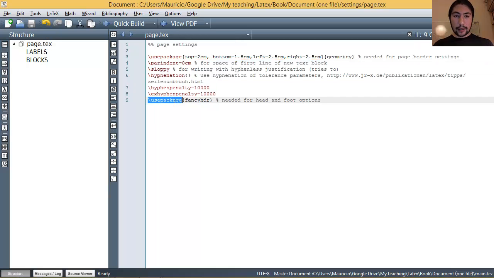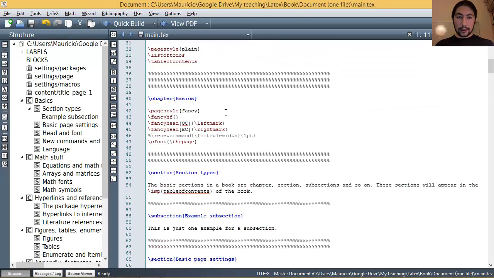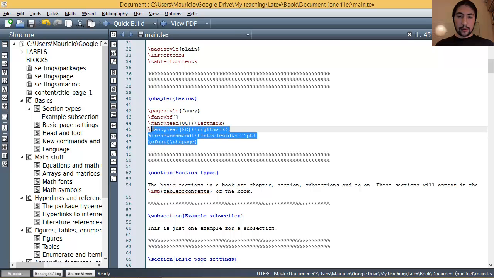The last thing that I would like to show you here is one way of setting your head and foot of the page. There you will need the package fancyhdr, which is fancy header, and I'm going to close that. Using that package, you will get access to these options.